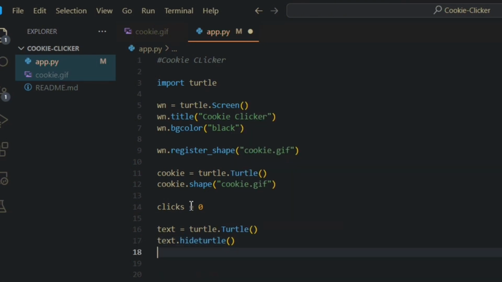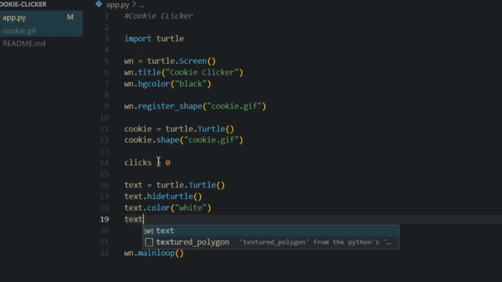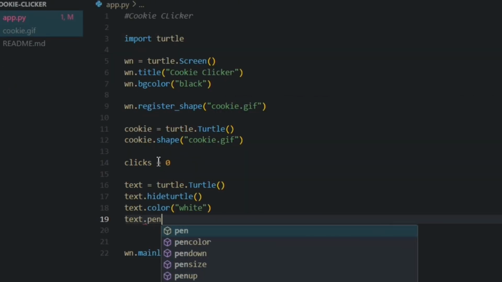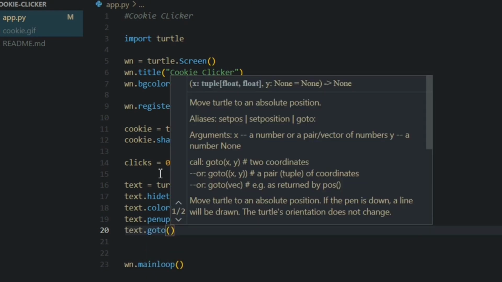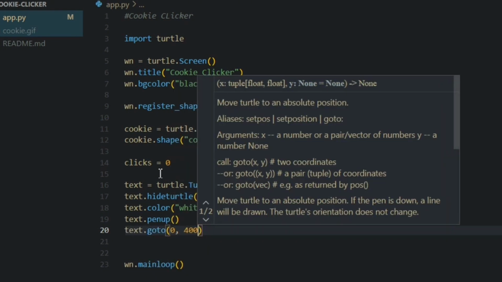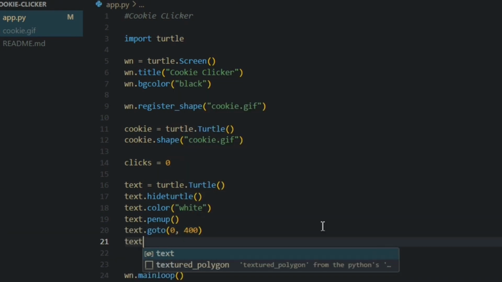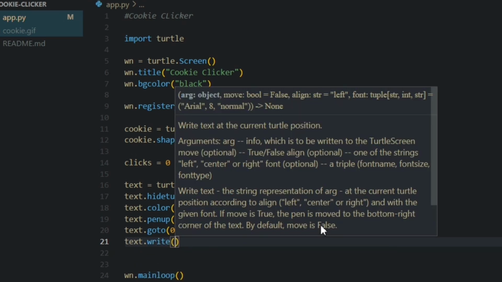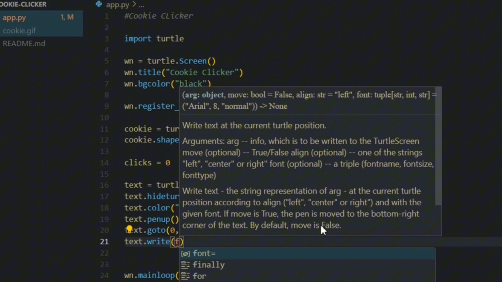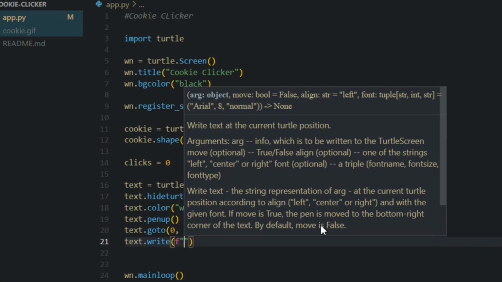So hide turtle. I'm going to set the text color to be white. And with text.penup, we avoid drawing the turtle trail. Text.goto, and my coordinates will be 0 and 400 for now. Now we're going to actually write stuff on the screen with text.write. And then inside an F string, clicks. That's what I want to have written on my game.